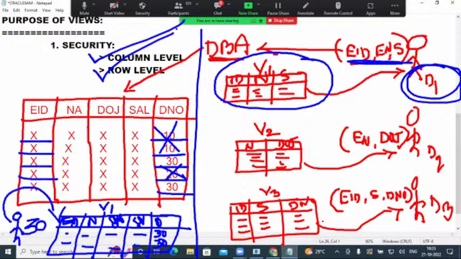This much explanation, if you go to any other institution, they will not give. They simply say view, one of the reasons, security. That's it.